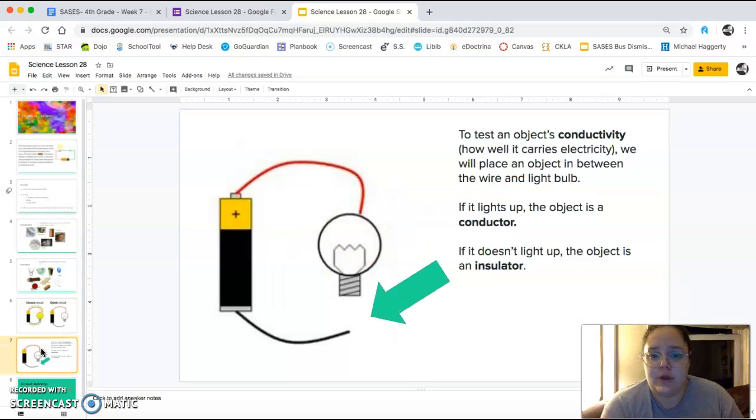So we use circuits to test an object's conductivity, and that is how well it carries electricity. All of our metal objects we talked about have a good conductivity because they let electricity pass through it. Whereas our plastic, the wood, the fabric, that has a bad conductivity because it does not let electricity or energy pass through it.